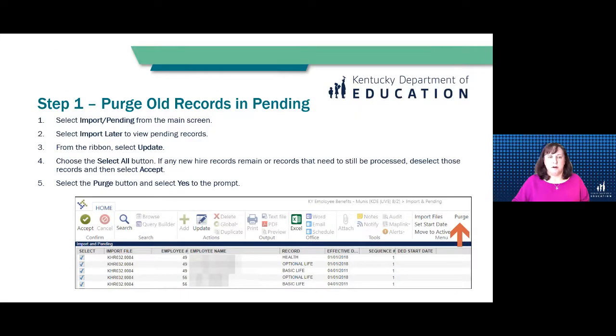So I talked about purging records, purging the old records. This is normal MUNIS processing in the Kentucky Employee Benefit Program, so it should be nothing new. But in the import pending from the main screen, you'll select that. You can select import later to view the pending records. From the ribbon, you'll select update, and you can select all or individually mark those records and select the purge button and yes when prompted to delete those records from the pending area for all those old records that are no longer needed.